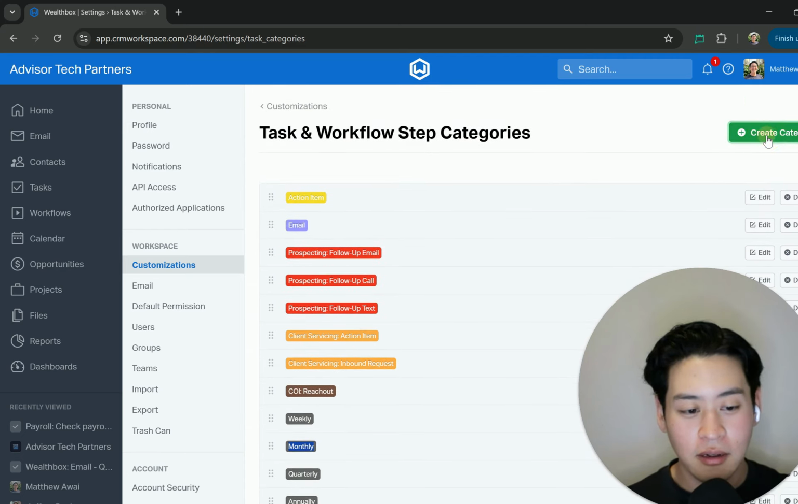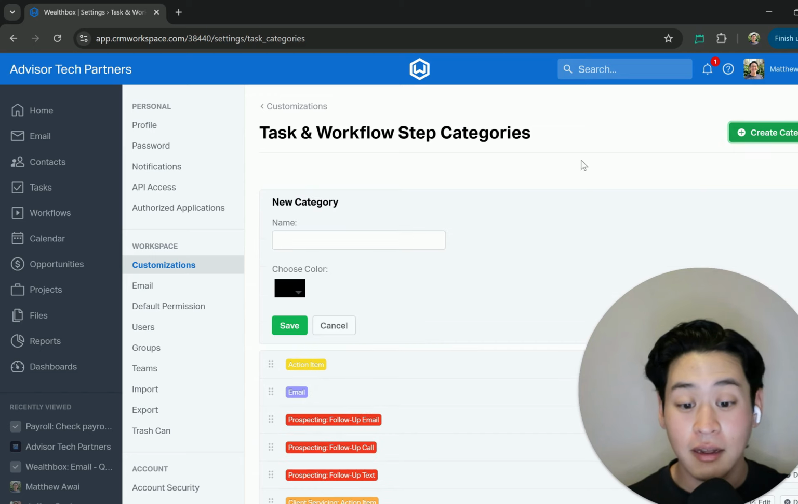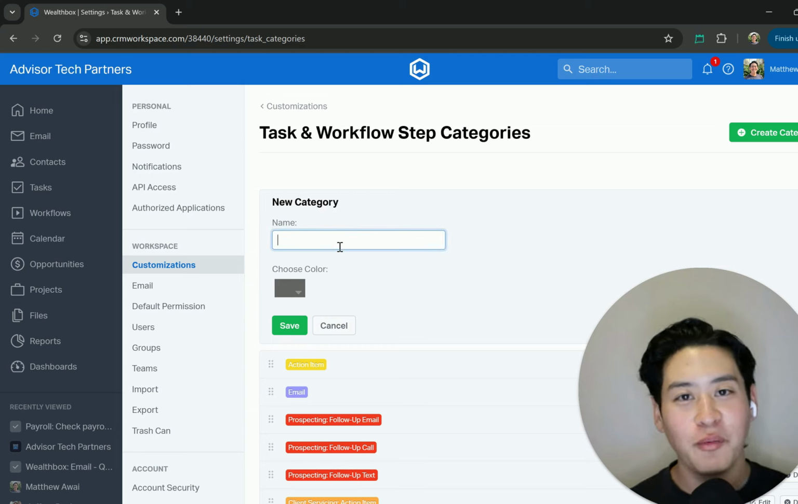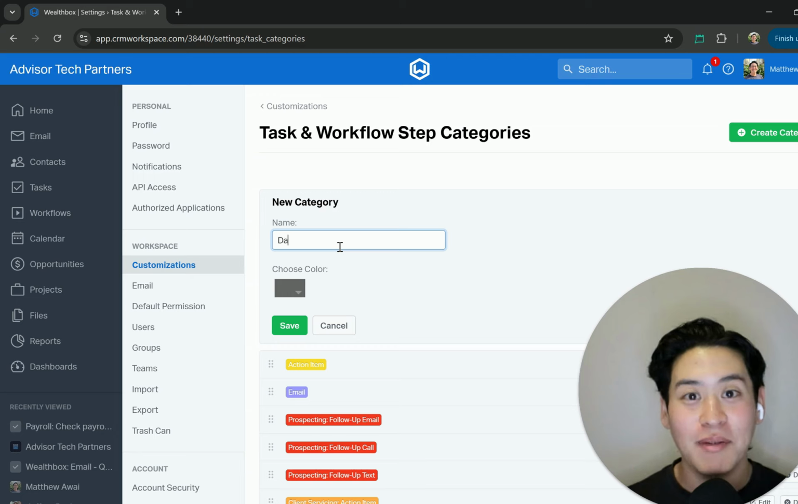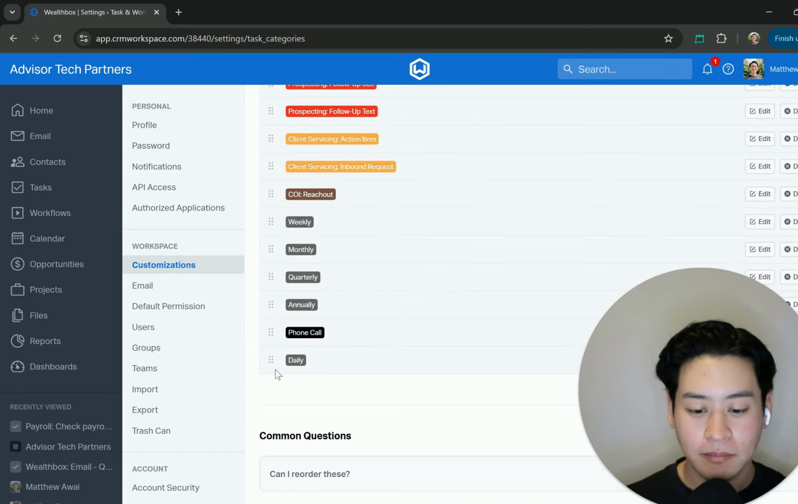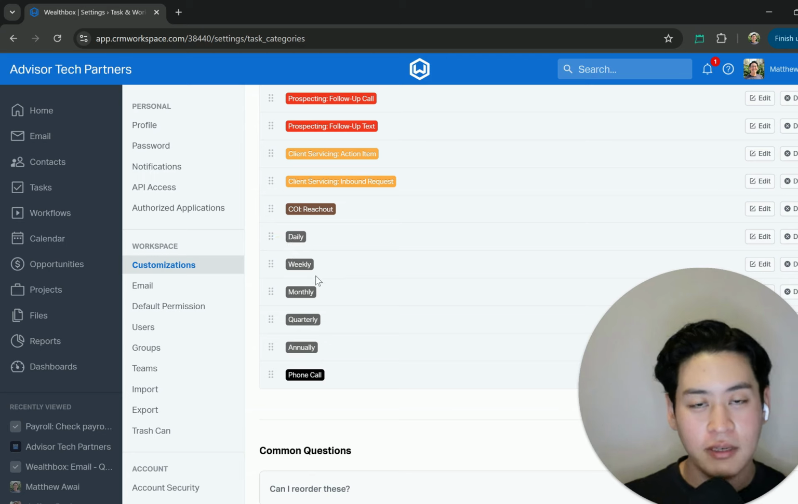So I'll go ahead and click on Create Category here, and I'll change the color to match what we already have existing. And let's say for some weird reason we had a task that has to happen every day. I'll go ahead and click on Daily and then click that green Save button. And then I'll just drag and drop it so it's in its order of when things need to be taken care of.